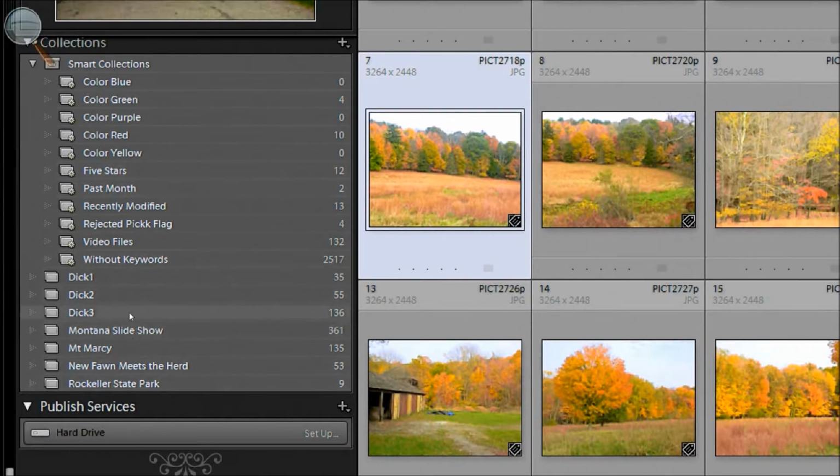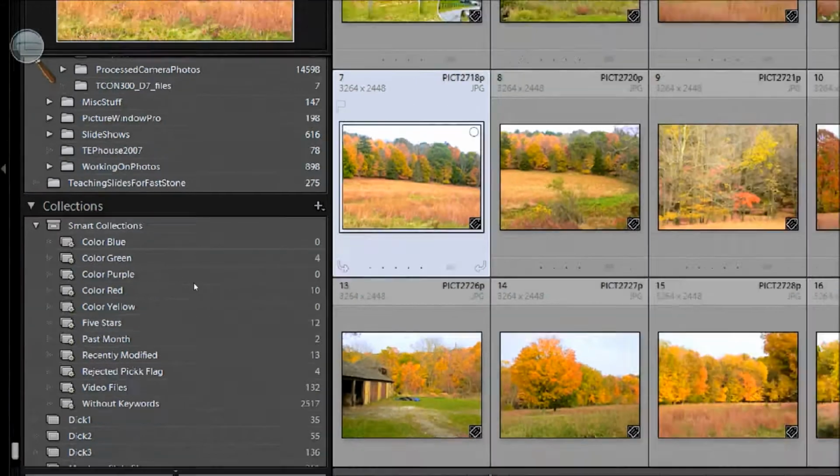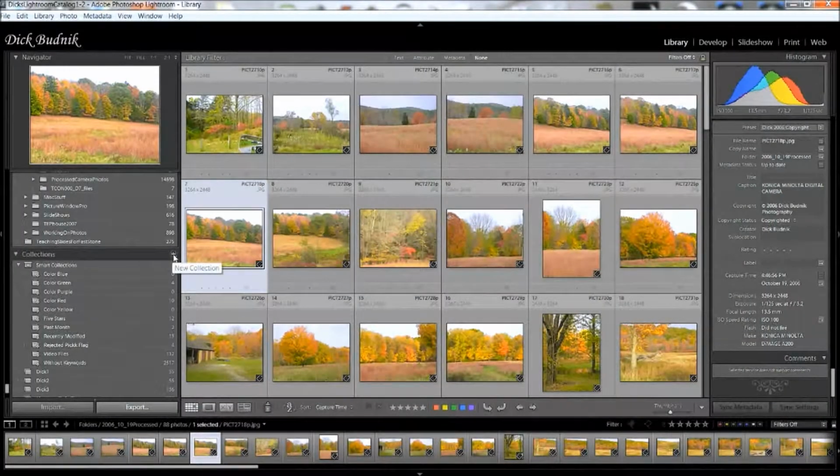Now to create a collection in general, we click on the little plus sign here for a new collection. And it asks us, what do we want to do? Create a collection, create a smart collection, create a collection set. Well, a collection set might be a name that says something like Dick's Slideshows. And then underneath it, we would have Dick's individual slideshows, Montana, Mount Marcy, whatever, places I've been. And of course, we can sort the images by name or by kind within the collection, which is very convenient.